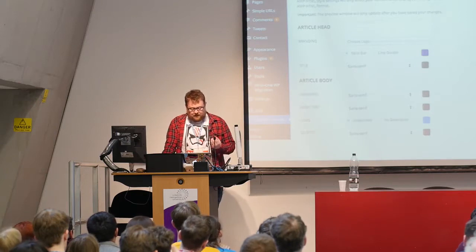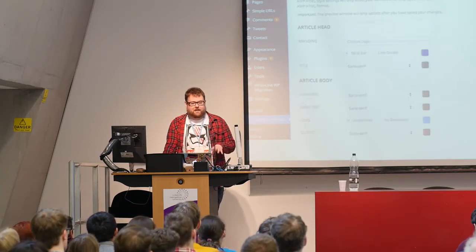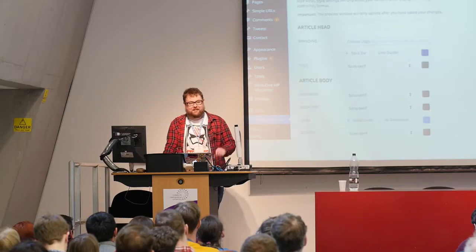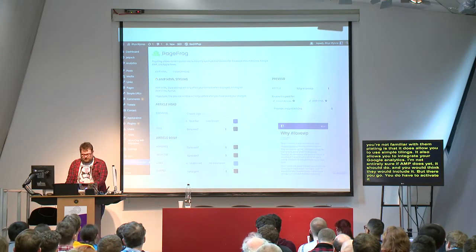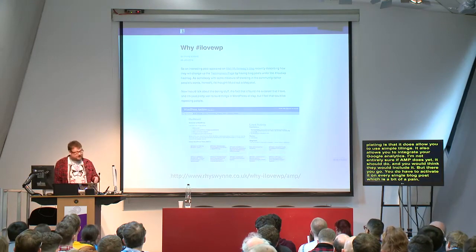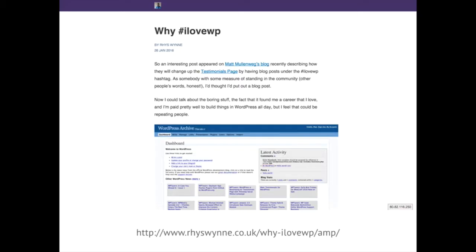So it allows you to style things very, very easily. You do have to activate it on every single blog post, which is a bit of a pain. But again, if you go /AMP and go to this page, you get a little bit of styling. I don't know if you can see that, but right at the top, it's purple, and it has my picture instead of the WordPress logo.